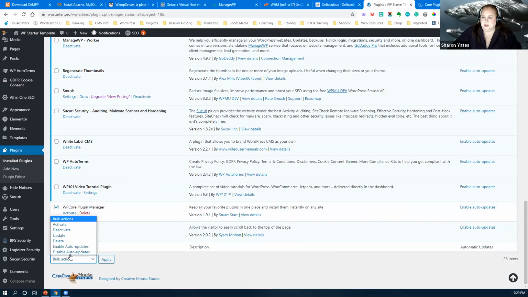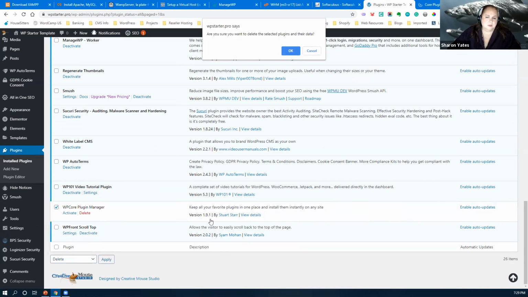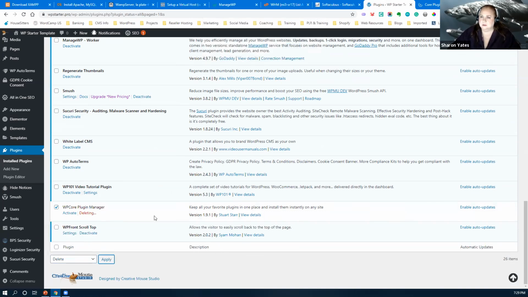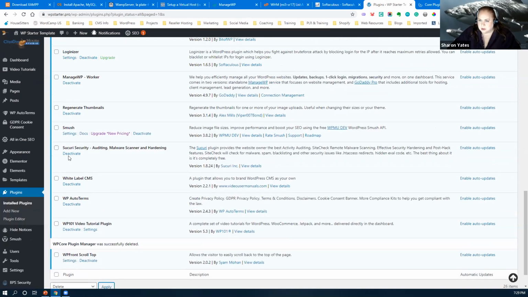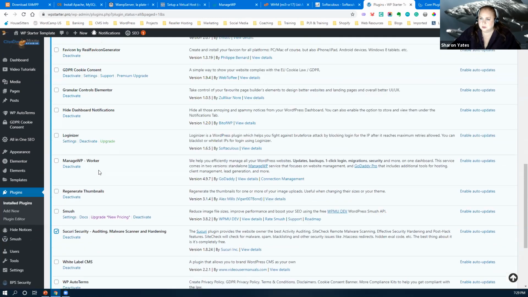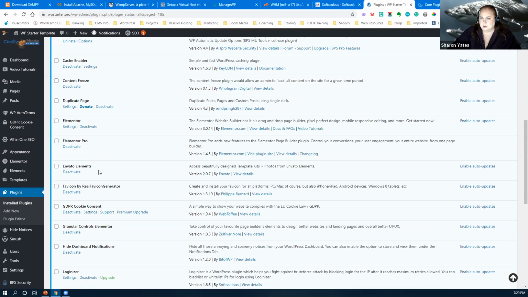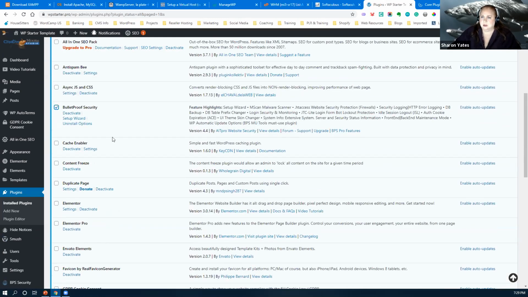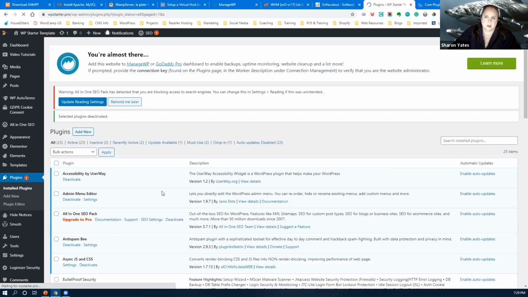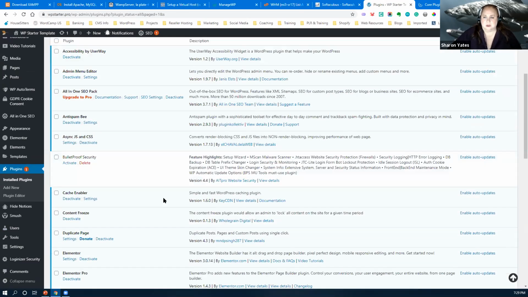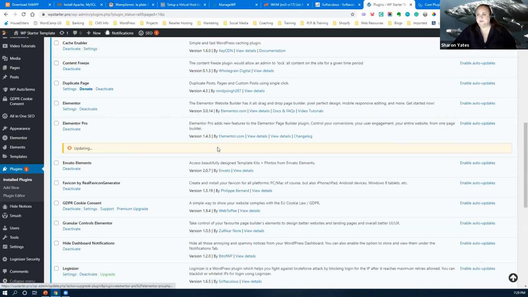So I'm going to delete this WP core, because I don't need that anymore. And I am going to deactivate just the bulletproof and the security ones, because I still want the login one to work while I'm developing.